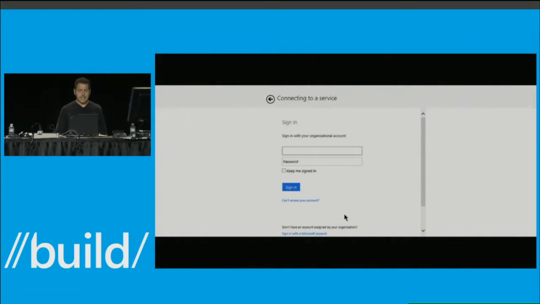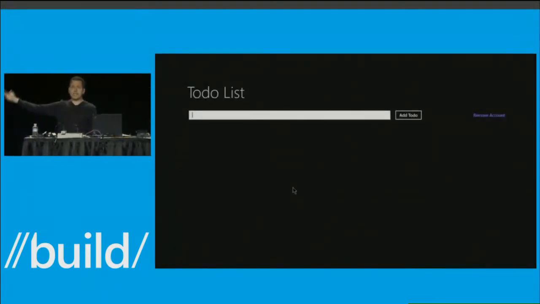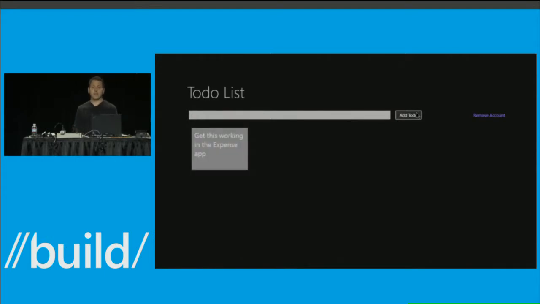Windows Store front end. And now I'm going to sign in against my AD credentials sitting up in Azure. And it's going to work particularly well if I type everything correctly. And now what we're doing is going out to Azure AD, authenticating me. And now I can add things to my to-do list. And I've been authenticated using Azure Active Directory.